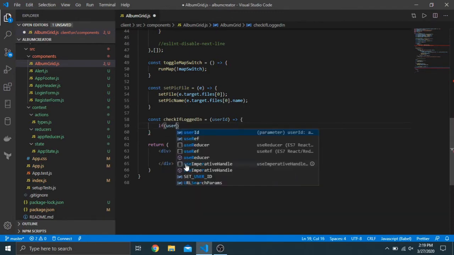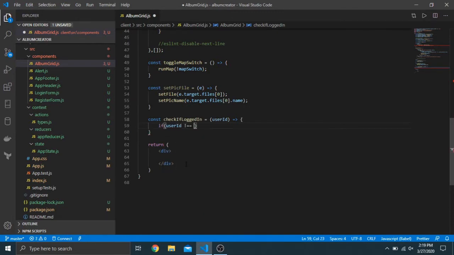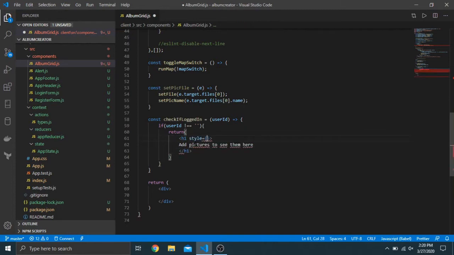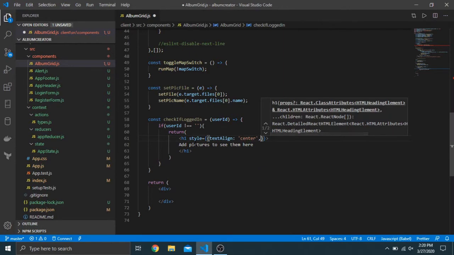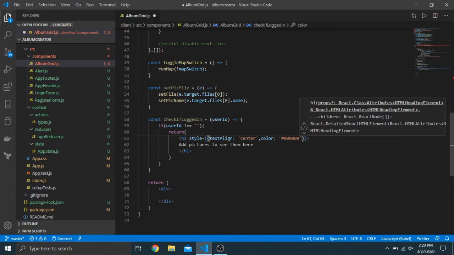And then, if user ID is not equal to an empty string, meaning they're logged in, I want to return simply the H1 that says add pictures to see them here, and I want to give that some styling. We'll do text align center, and then color black, and then else.